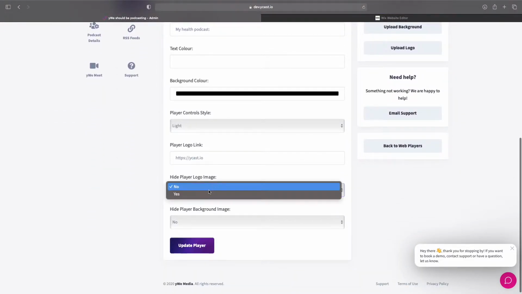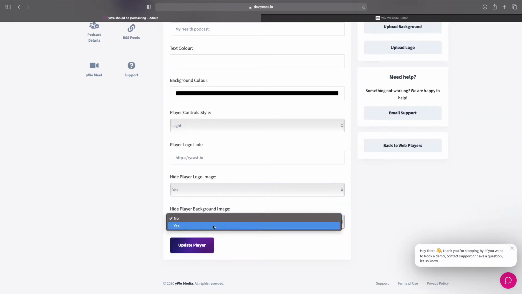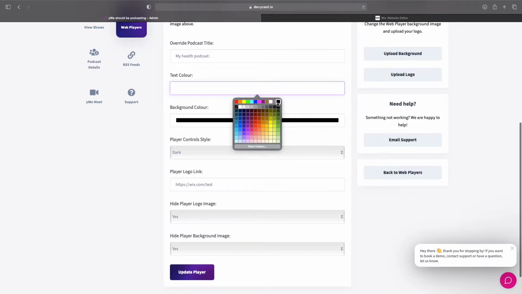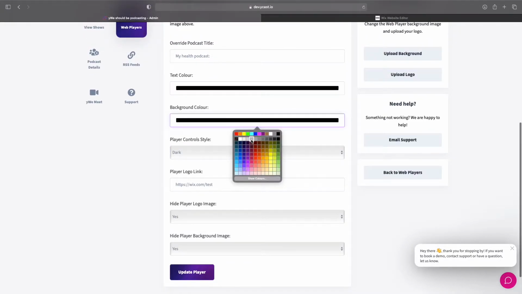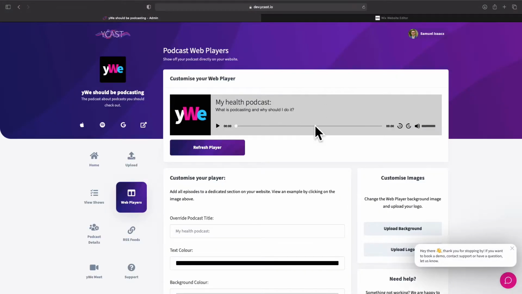For the purpose of this video, let's hide that one. Let's also hide the background image. Obviously, I want the link to be my Wix website, wix.com/test. That's not the real one, just putting it in there as an example. I'm also going to make this dark, make the text color black, and I want the player to be a light gray for this specific one. If I click update, you'll notice that now I have the update to my player.